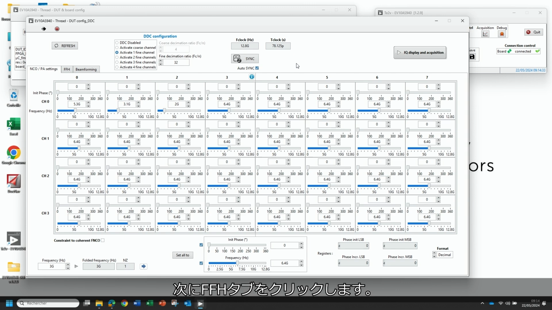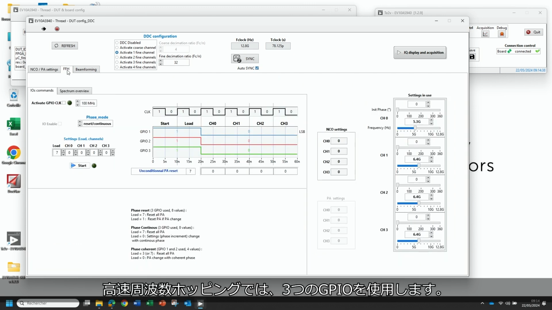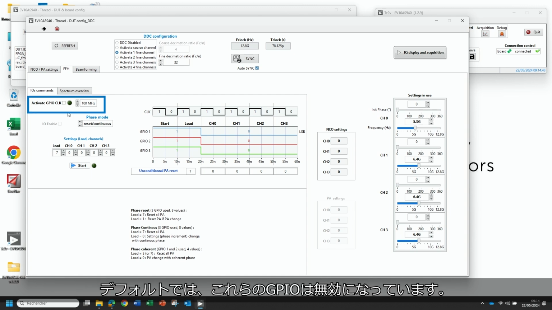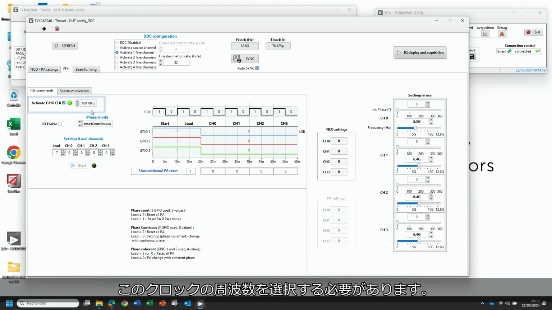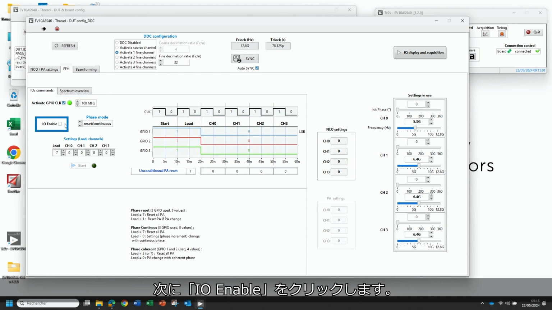Now, click on FFH tab. The fast frequency hopping uses 3 GPIOs. These GPIOs allow the selection of parameter sets. By default, these GPIOs are deactivated. You need to activate the GPIO clock and choose a frequency for this clock. Then click on I/O enable.